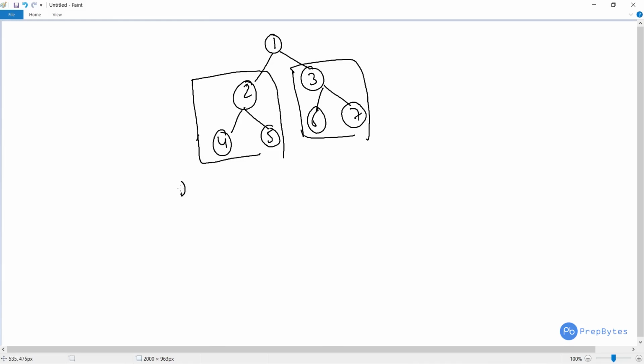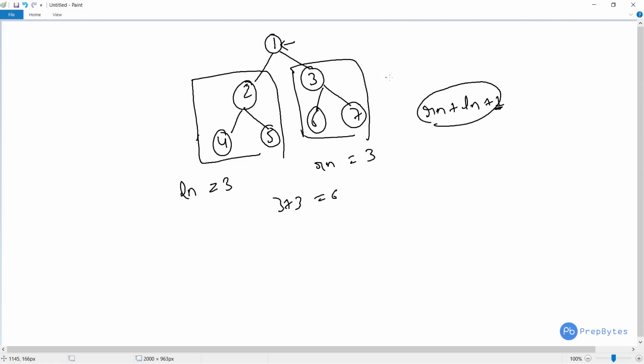Okay, so the left side number of nodes equals 3, and the right side number of nodes equals 3. So 3 plus 3 will give me 6, but the final answer is not 6 but 7, because do not forget we do have a root also. So when you are returning your answer, what you have to do is right hand side plus left hand side plus 1, and this is your final answer, and it is done. So why is it +1? This +1 is because we have to consider the root also, correct?